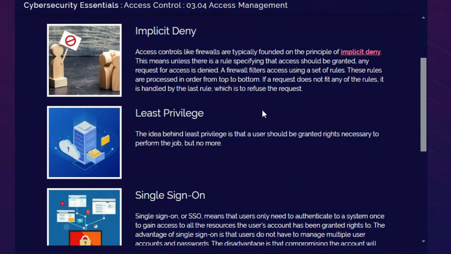A firewall filters access using a set of rules. These rules are processed from top to bottom in order. If a request does not fit any of the rules, then it's handled by the last rule, which is to say no. The last rule is always refuse the request. So check this, check this, check this, check. Nope, you didn't qualify for anything. The answer is no.